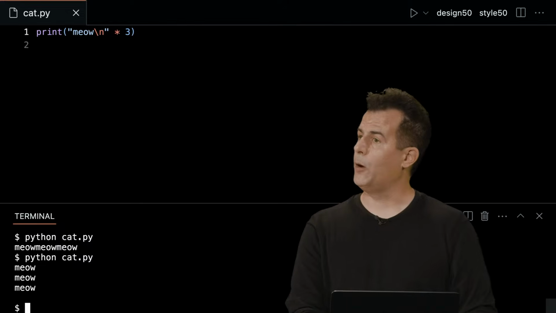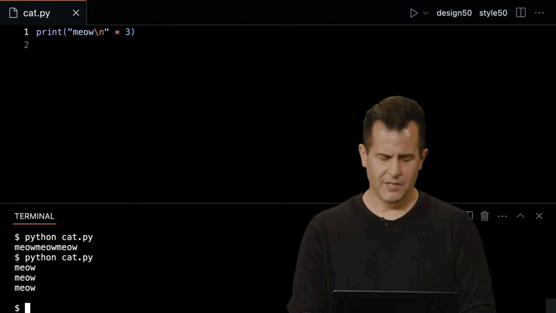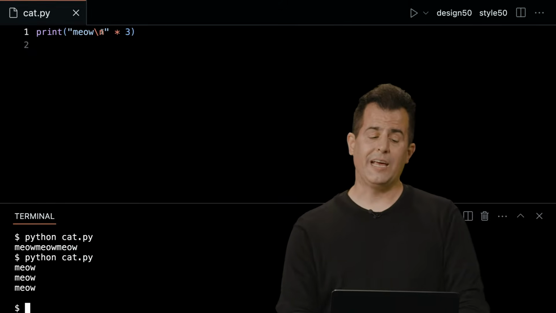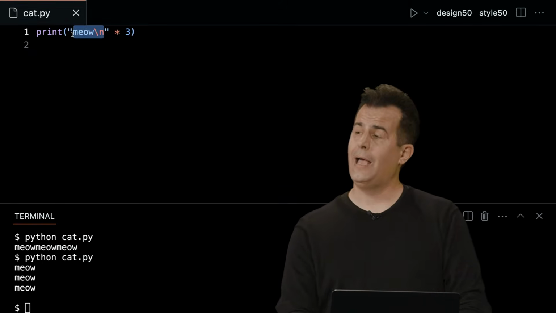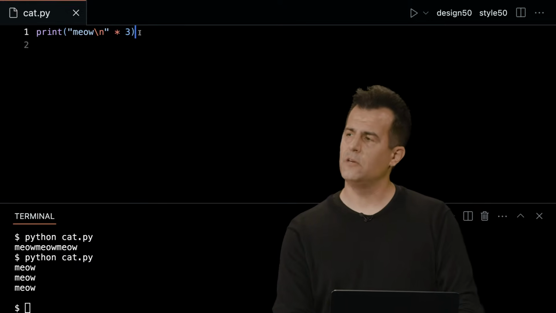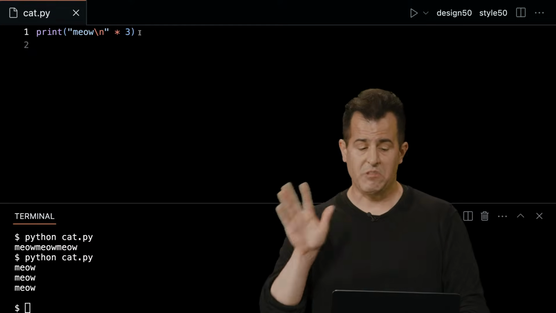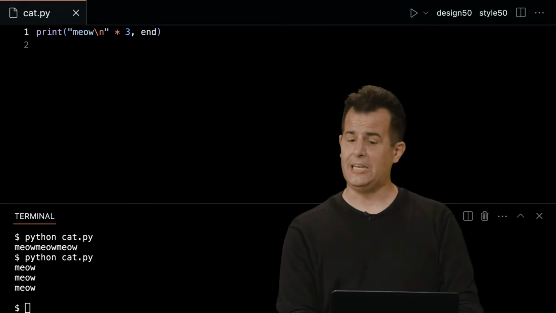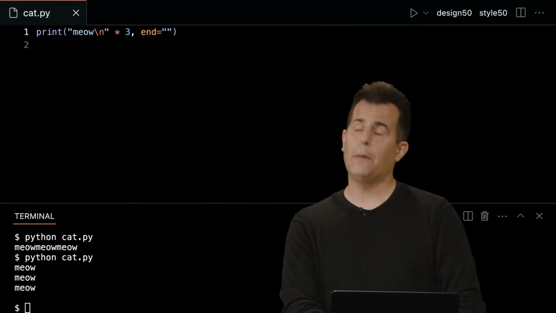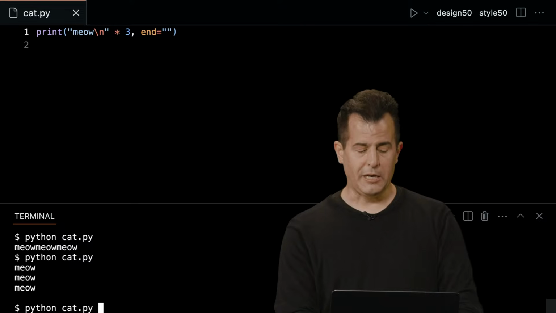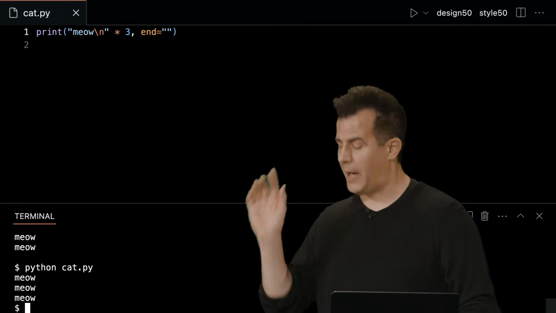There we have it. Meow, meow, meow. But, subtlety, there's this weird blank line. Well, why is that? Well, you're getting 3 copies of meow and a new line. But then recall what print does automatically. Print itself always gives you a new line at the end unless you tell it that you don't want it. So I can use another lesson learned and use that named parameter end, set it equal to the empty string, quote unquote, so to speak, rerun cat.py. And now we're back in business.